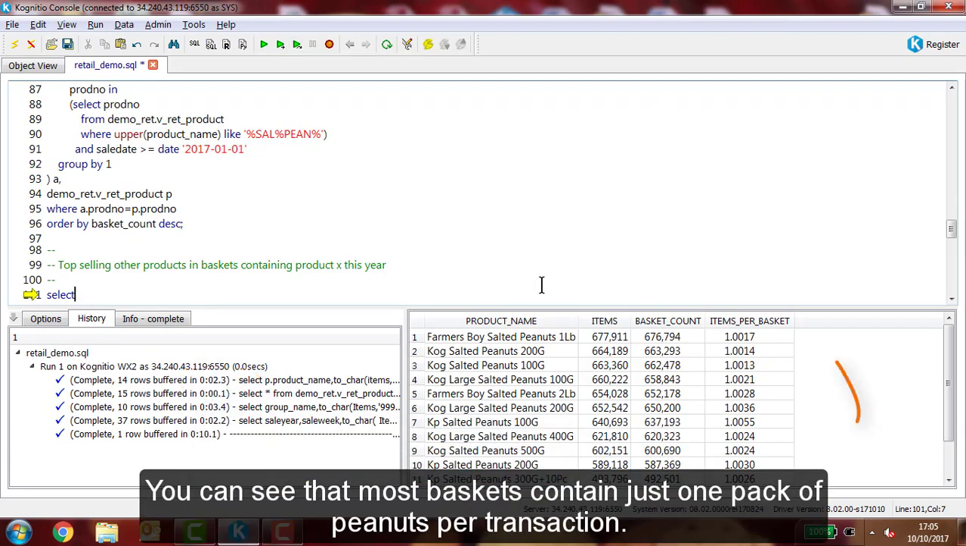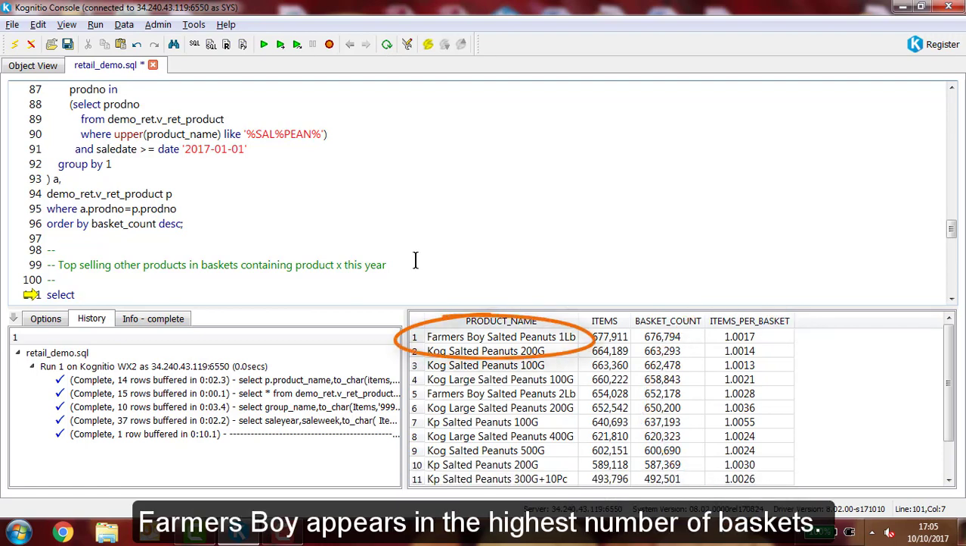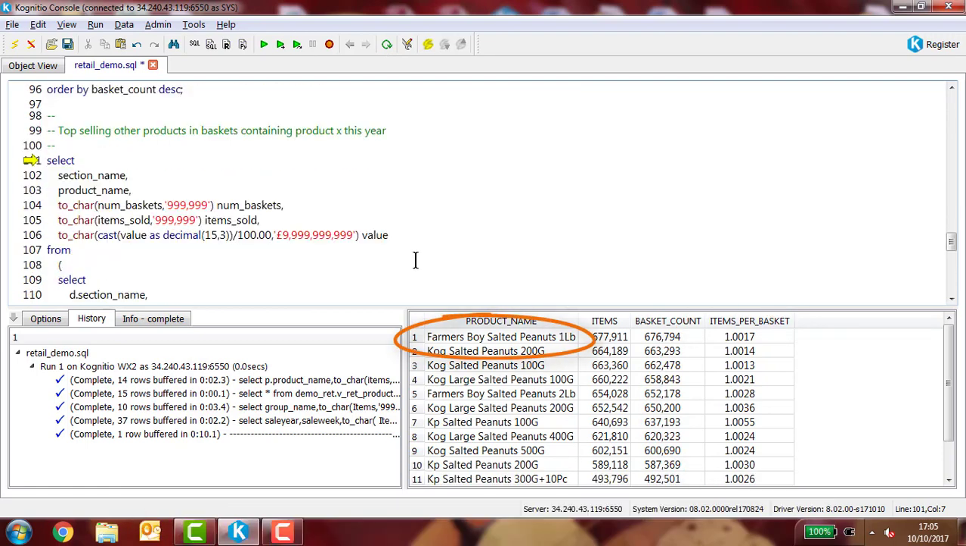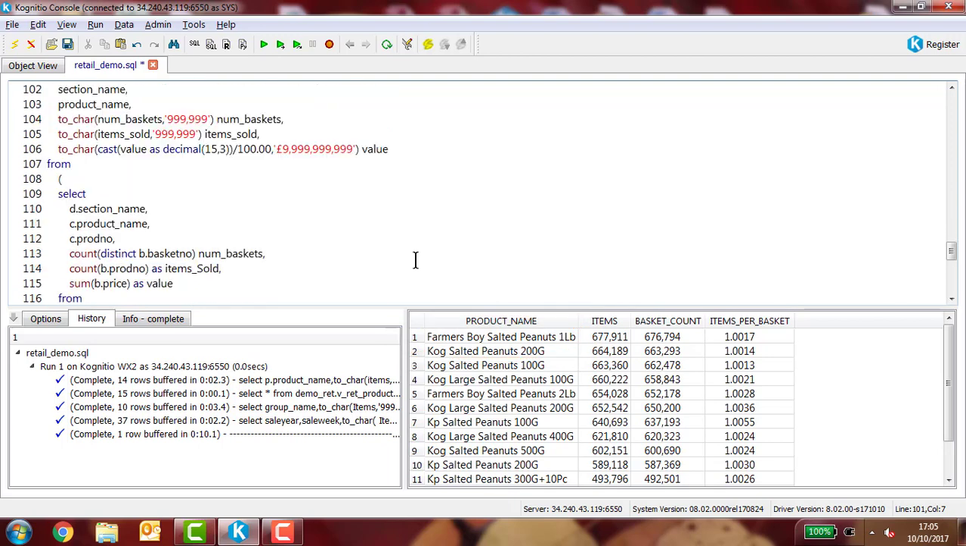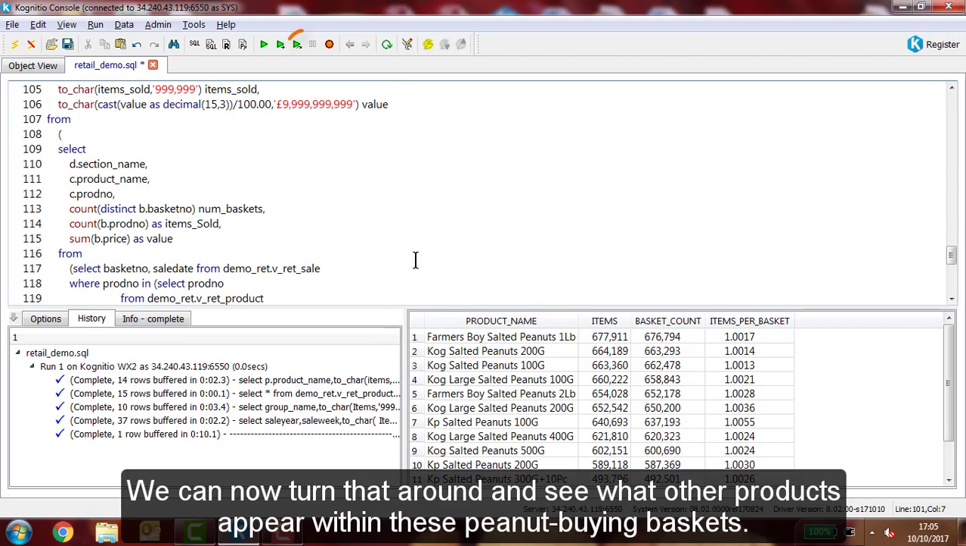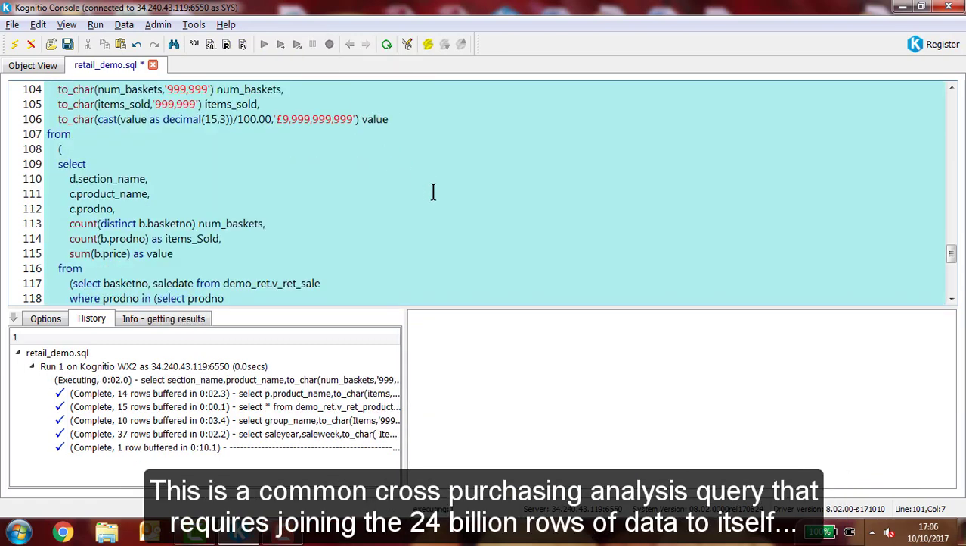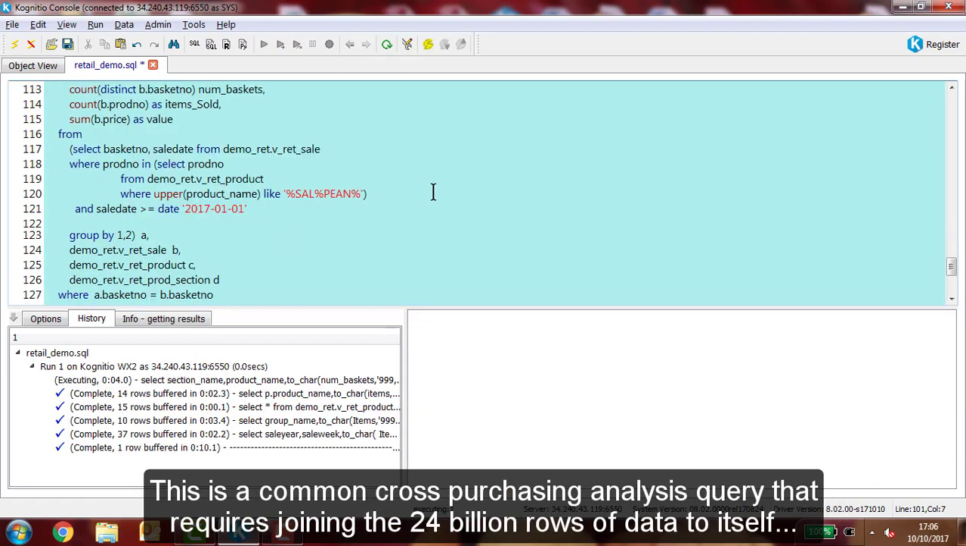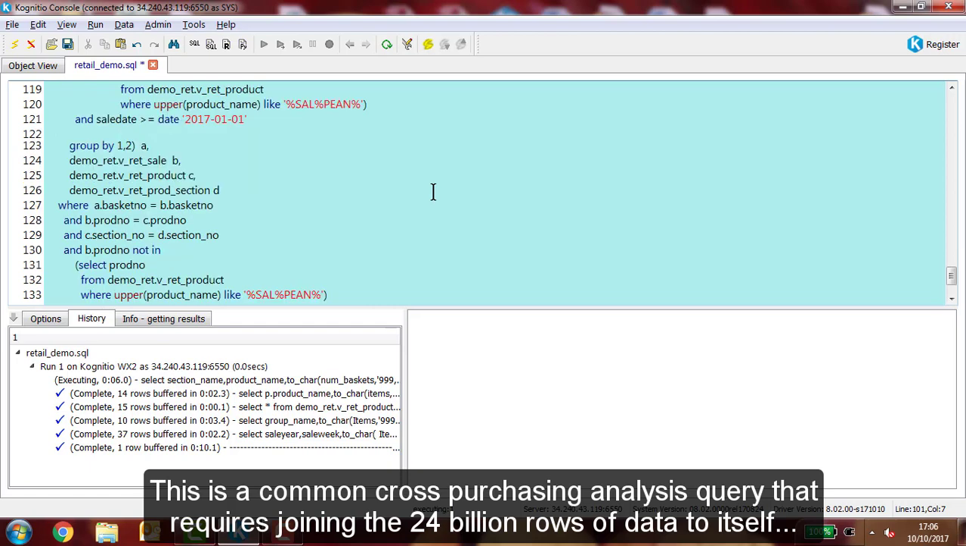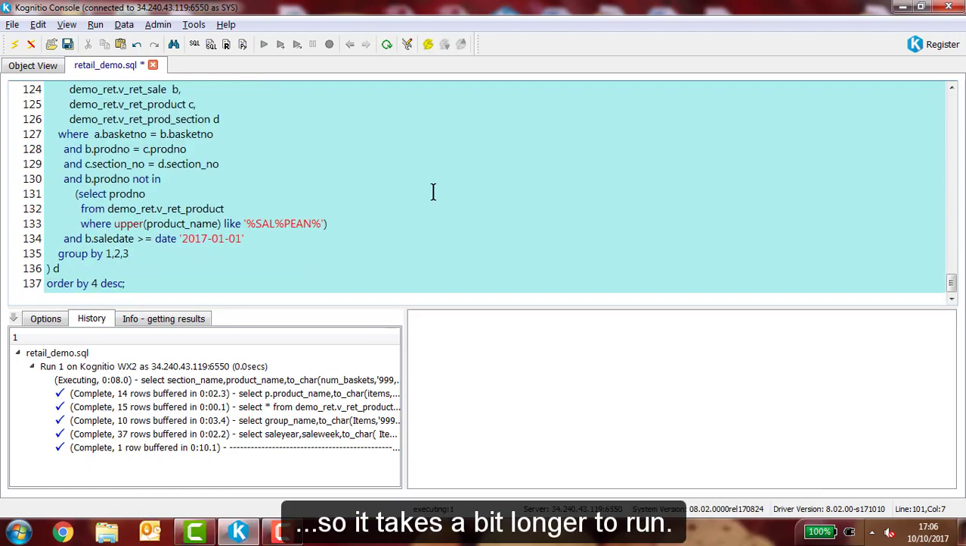You can see that most baskets contain just 1 pack of peanuts per transaction. Farmer's Boy appears in the highest number of baskets. We can now turn that around and see what other products appear within these peanut buying baskets. This is a common cross-purchasing analysis query that requires joining the 24 billion rows of data to itself, so it takes a bit longer to run.